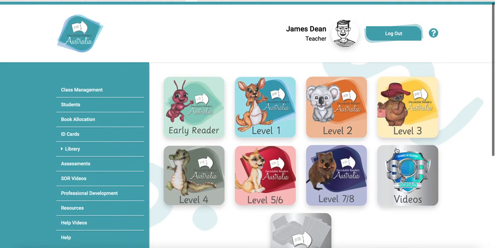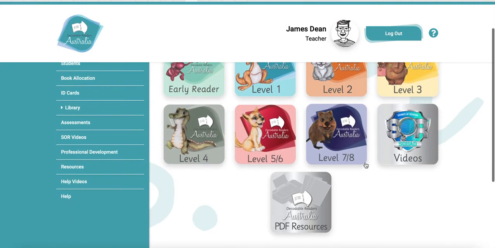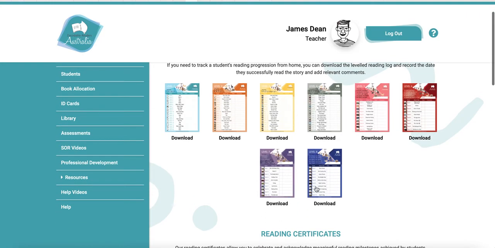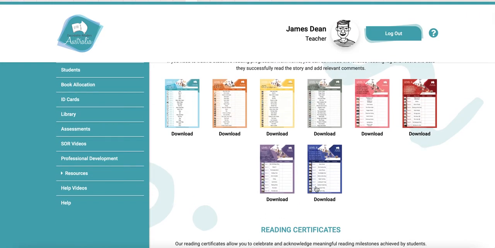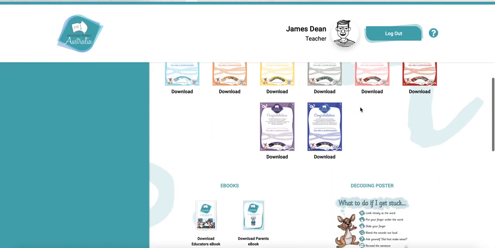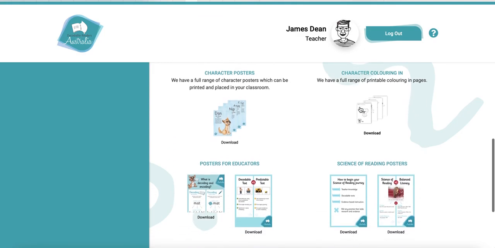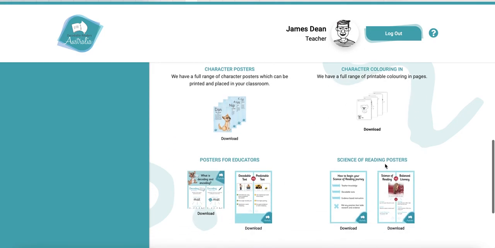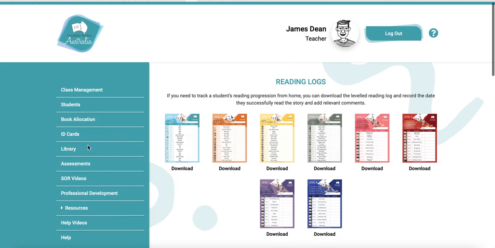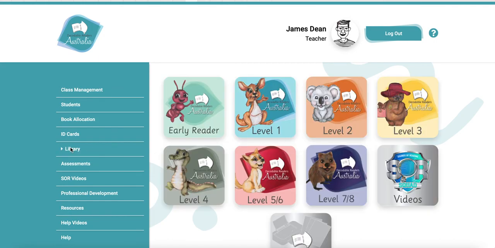Now in teacher login, they have this extra button called PDF resources, and the teacher can download a record sheet in case you wanted a physical record sheet for home learning, reading certificates, and any other extra bits and pieces for educators to download as well. And that will keep being topped up with new resources as well. So there you have it, our library feature and how to navigate the library.